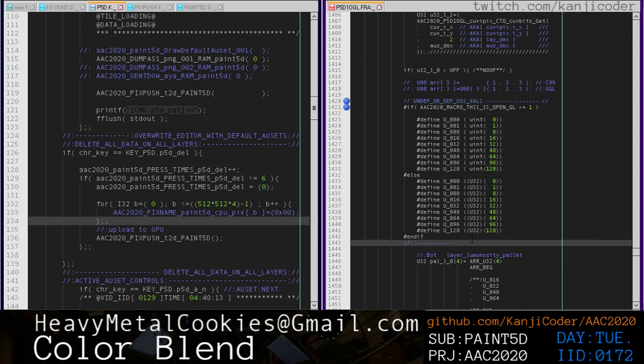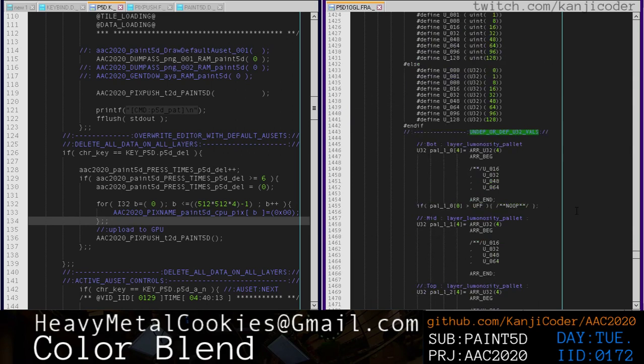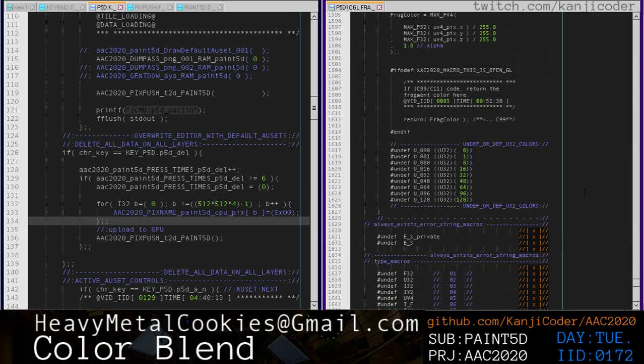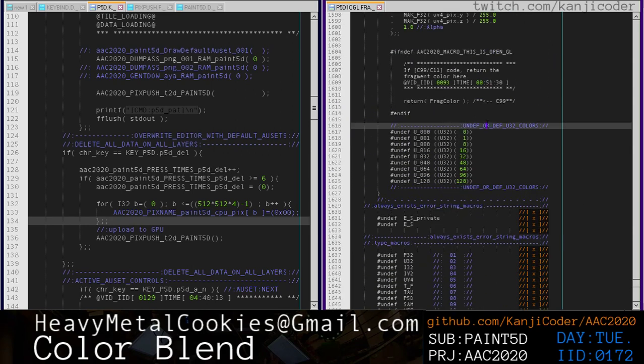I'm not sure how that should go. Maybe I got this all wrong. Yeah, because we want to go left-right, don't we? Like that? Yeah. Undef for def, right? U32 colors. And then down here, it has the same kind of section divider. And I changed my mind. This should go like that.